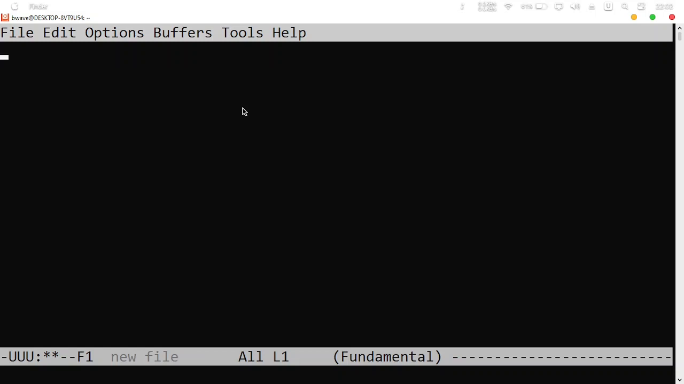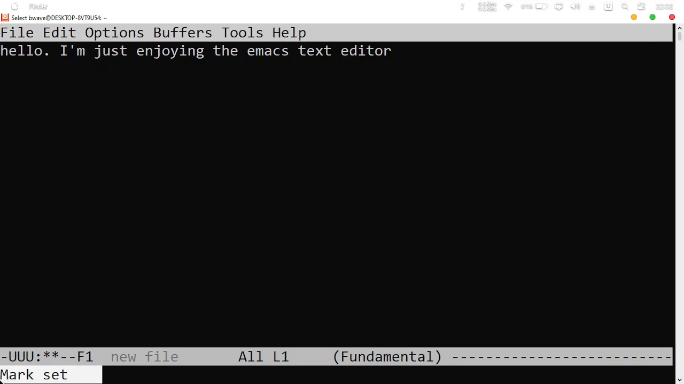Now I want to paste that line I've cut previously. The command to paste the line is Control Y, and you can see everything is back. So you can see any command you type would come here at the bottom and actually show you what you're typing. So we've looked at some commands, like how to open a file from Emacs, how to save a file, how to undo, how to quit, and how to cut a file. How to paste the file, we've also looked at it.